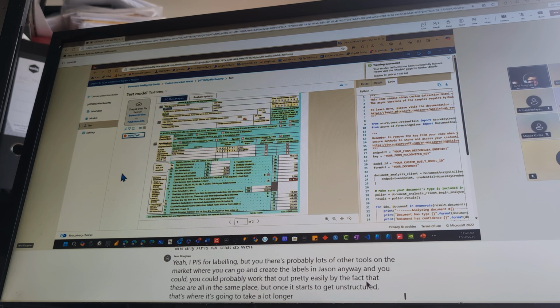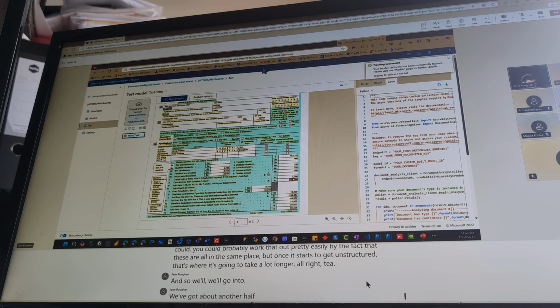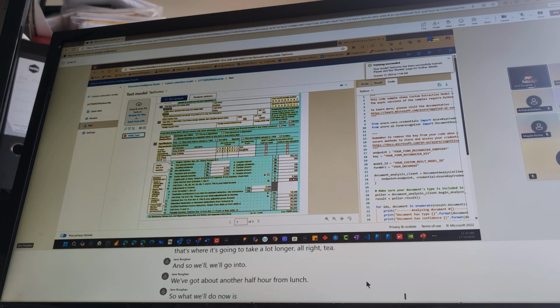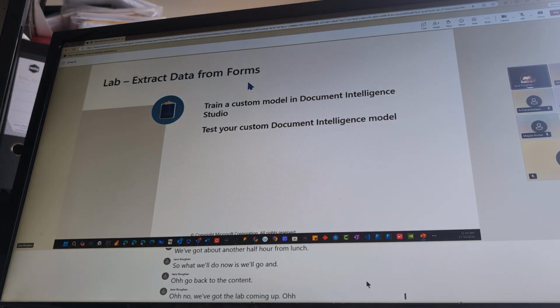All right, that's it. We've got about another half hour for lunch. So what we'll do now is go back to the content. Oh no, we've got the lab coming up. All right, so I think don't try the lab that we had problems with. Try this lab instead.